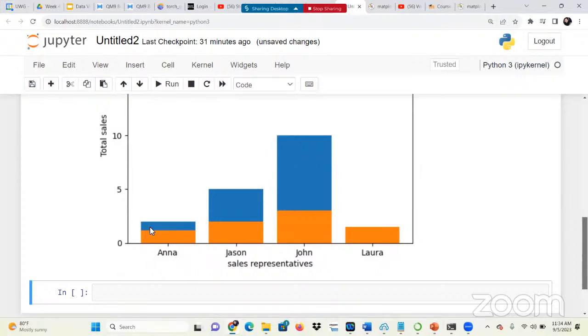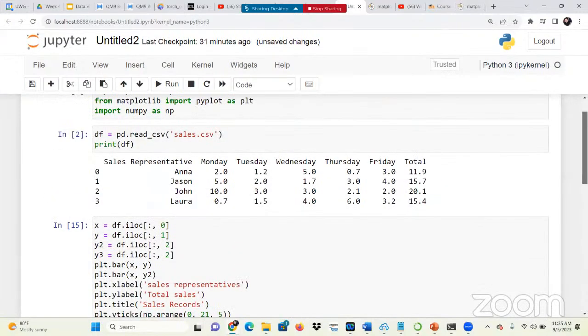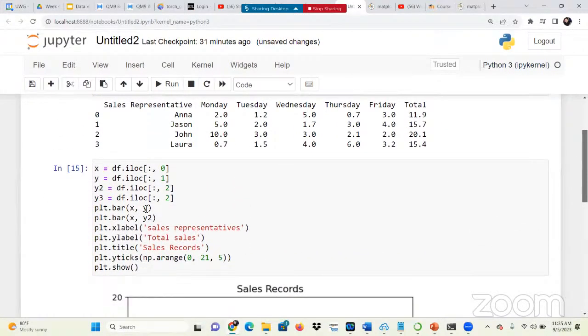It's very short, and then this orange one is higher than the blue one. Right? So this is not what we want. We want the orange one to build on the blue one, right? To be above the blue one. What we had to do is to change the bottom.